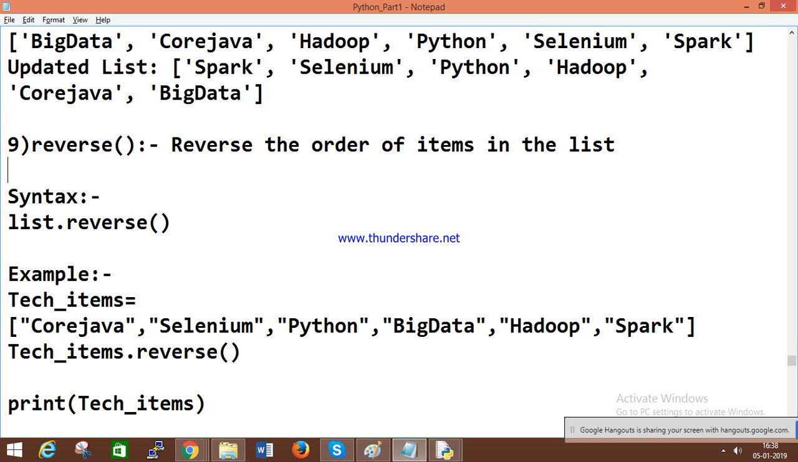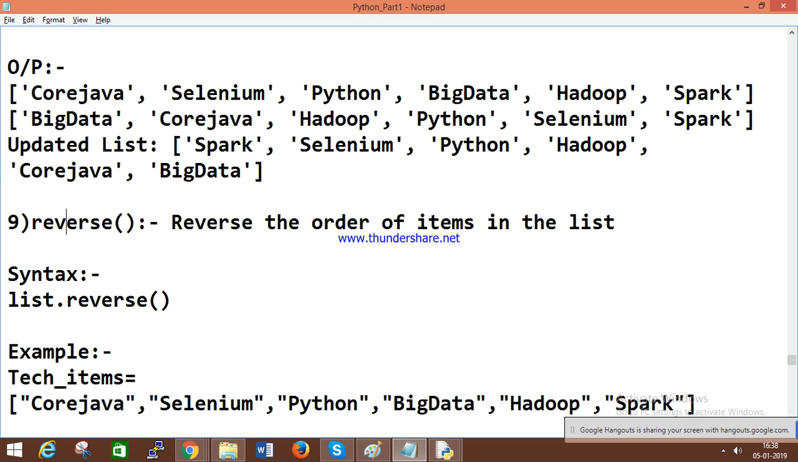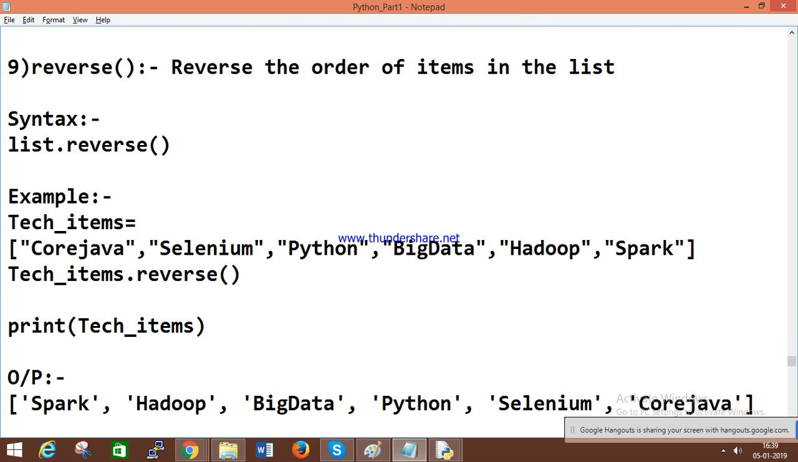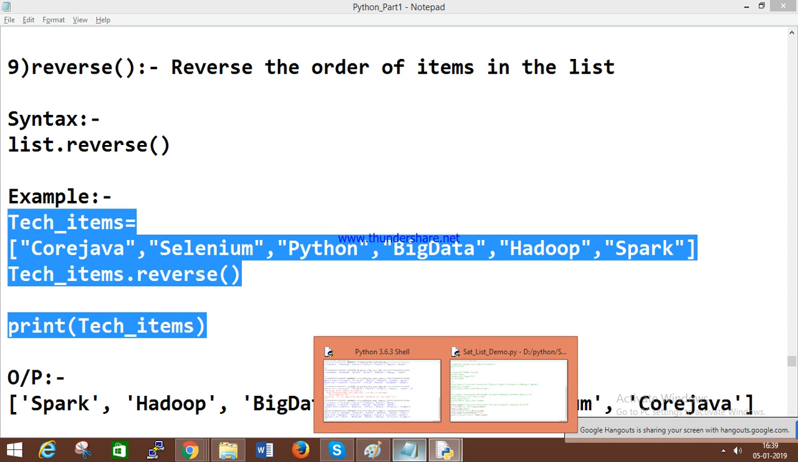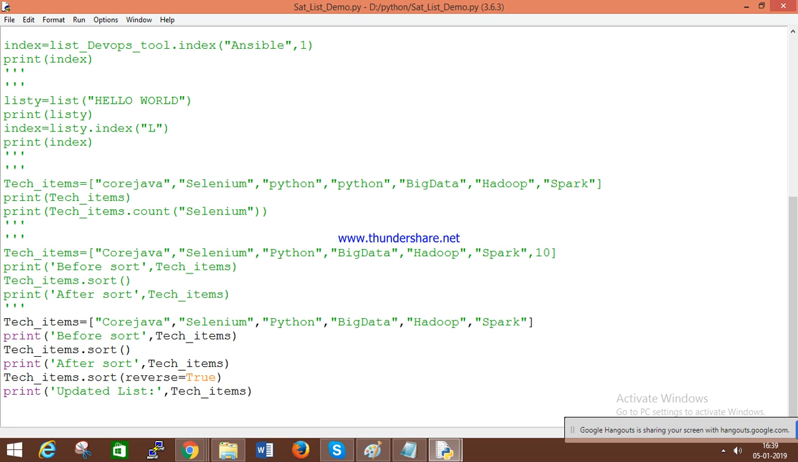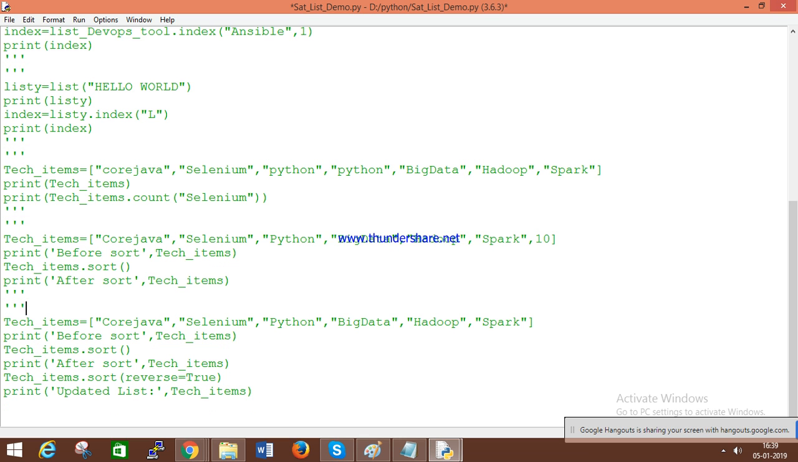So someone will ask how to reverse the list. To reverse the order of the items in the list, the syntax is simple. Before this, we performed two operations, sort and reverse. Now you only have to reverse. Then we have one more function that is called the reverse function. So by using this reverse function, again we'll go with this.